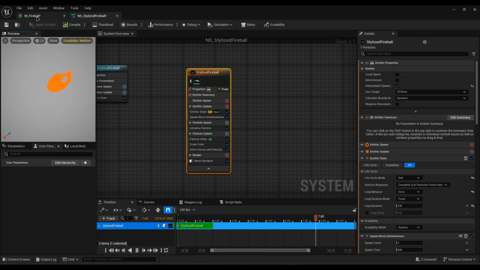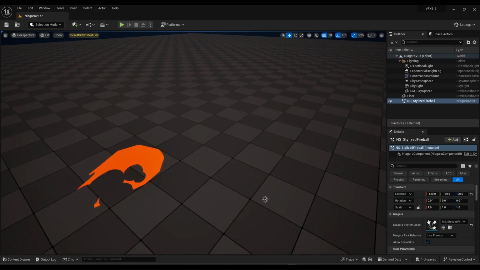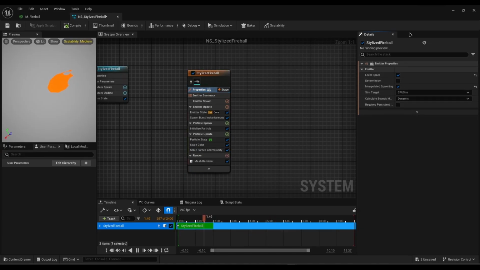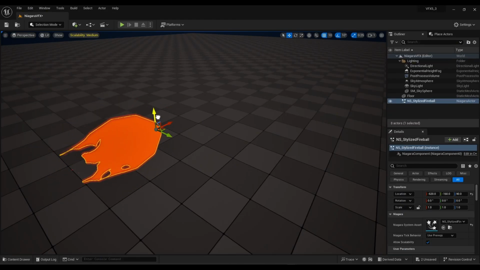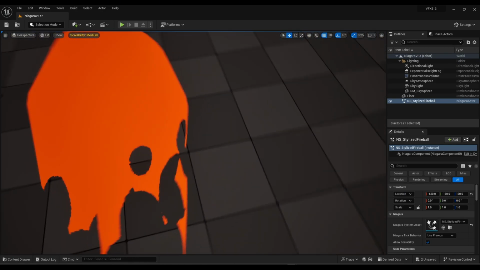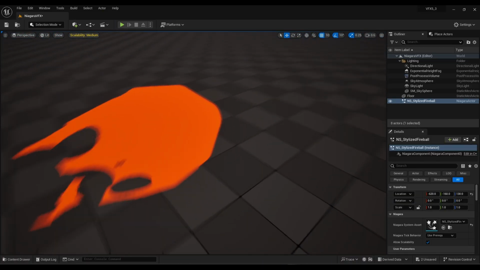Save all. Now let's preview it in our level. We can see that the fireball is not moving with our cursor. To change that, we just need to go to the properties of our emitter and check the local space. Works perfectly.